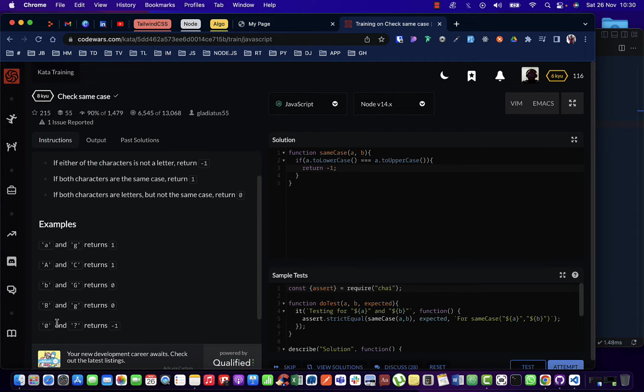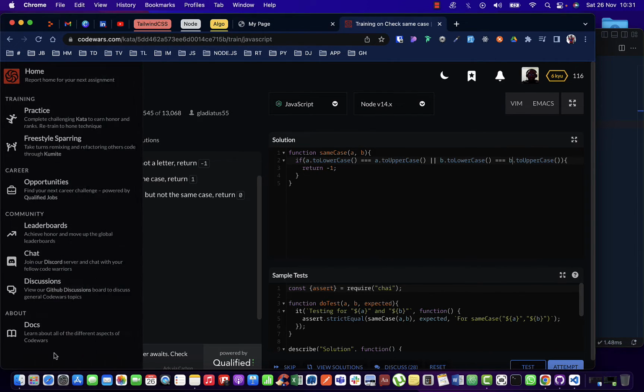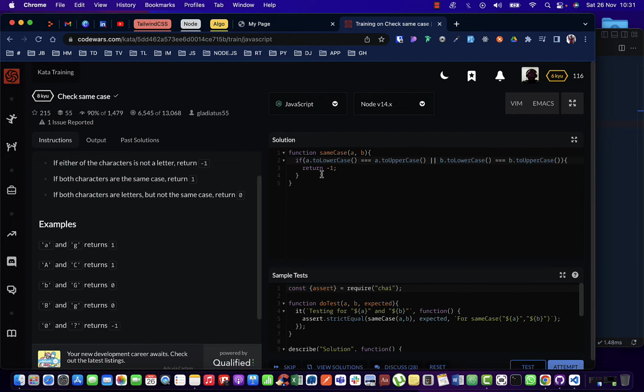But see, now it says either A or B, so we have to check that for B. So we'll say or, the same thing. I'm a bit lazy now, so I'll just copy all that from here, and I'll say B and B. B to lowercase is equivalent to B to uppercase. So if that's the case, then definitely one of them is a symbol or non-letter, so we'll return that. So we'll say else if.